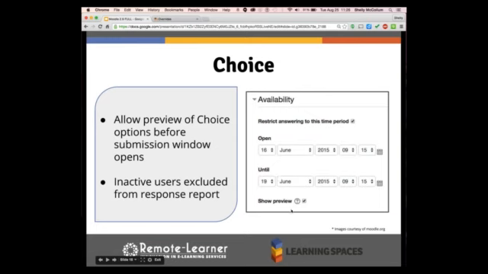Okay? If you uncheck show preview, then they could see that the choice activity was there, but if they clicked on it, they would get a message that would say this choice activity is not available until June 16th. All right, so kind of nice.